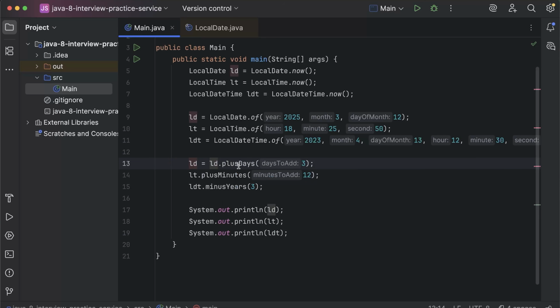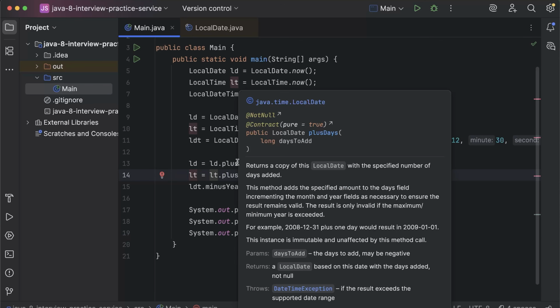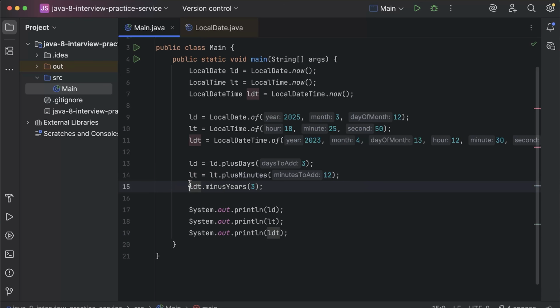So ld.plusDays actually returned a new object, and this reference variable that I created earlier, only if I explicitly change it to this object, then only will the change be reflected. This is what immutability means: the existing object is still in memory, but when we call these methods, a new object is returned. So all these methods are returning a new object, and we have explicitly said that these reference variables should now point towards this new object.